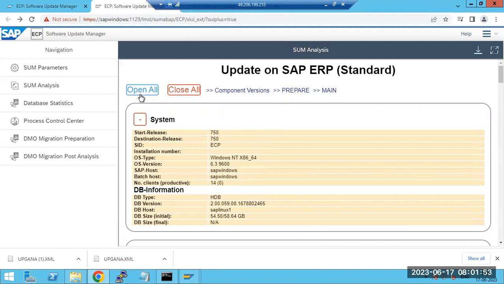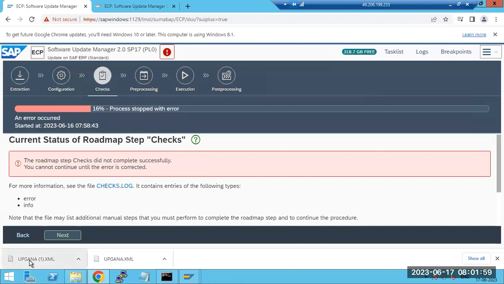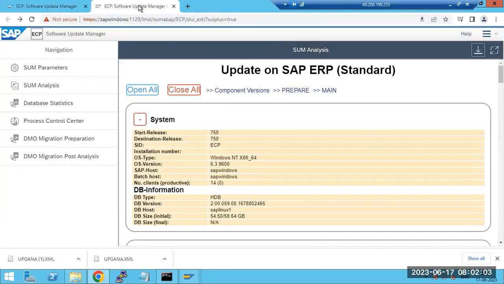Okay, so this is very important: the upgrade analysis file. That XML file is called the upgana.xml file. These are some important points you need to remember in the upgrade, like what we discussed.